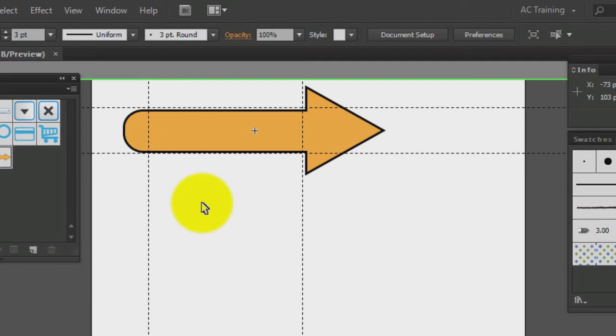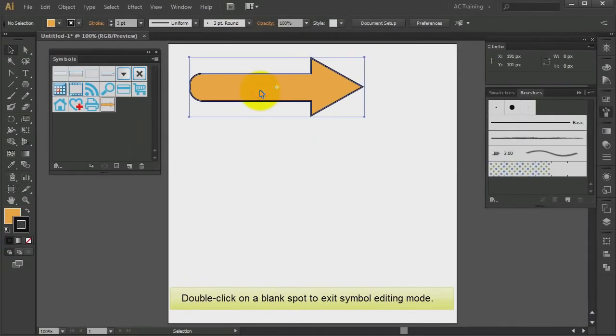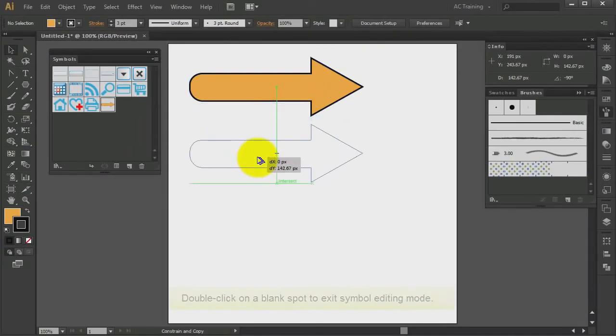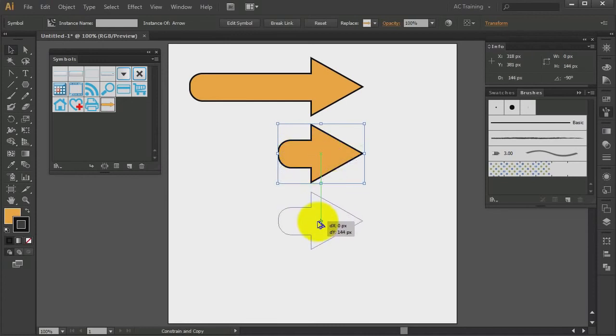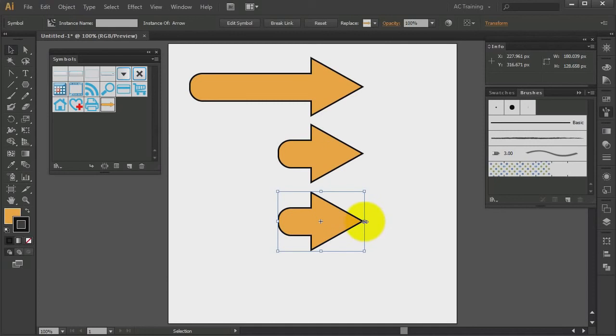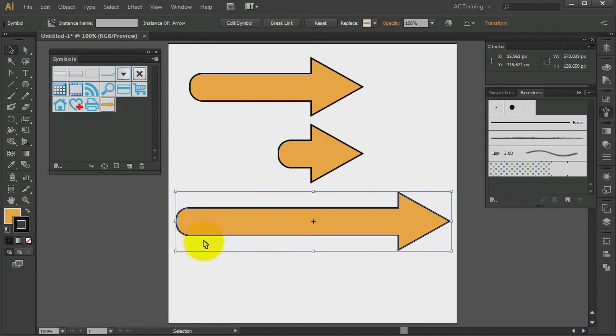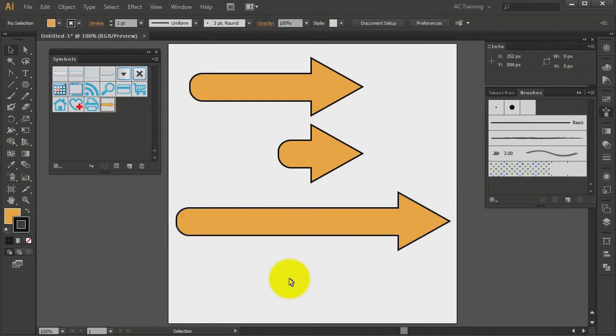It's easier to understand if you just try it. We'll end symbol editing mode by double-clicking on a blank part of the artboard. Now Alt or Option drag to make another symbol instance. Drag to shorten it, and now the head and round end stay in proportion while just the shaft gets squished. We'll make another symbol instance, drag it to stretch it out full width, and again, just the shaft stretches while the two ends stay the same. This is exactly what we wanted.